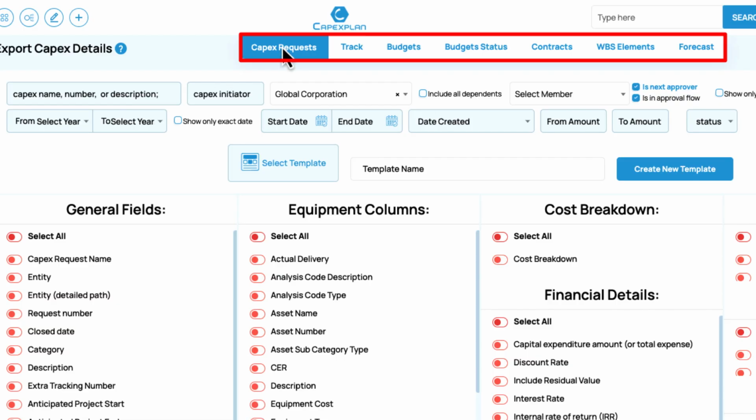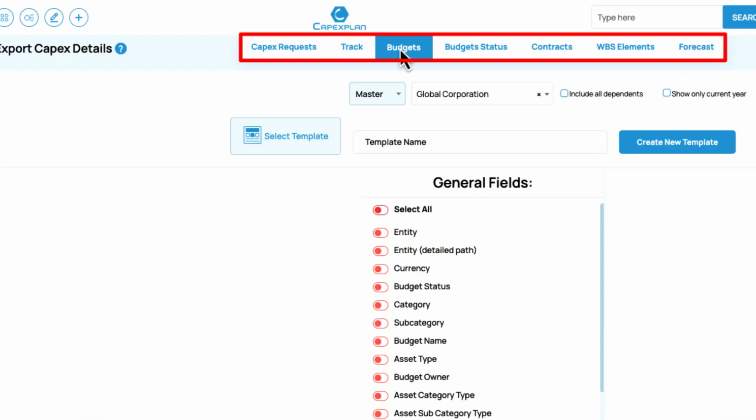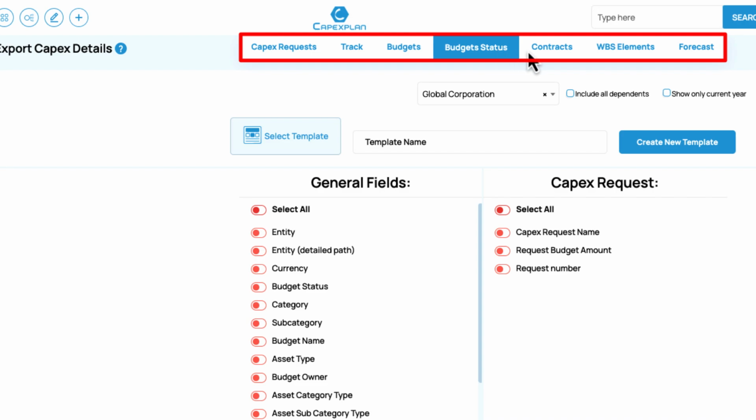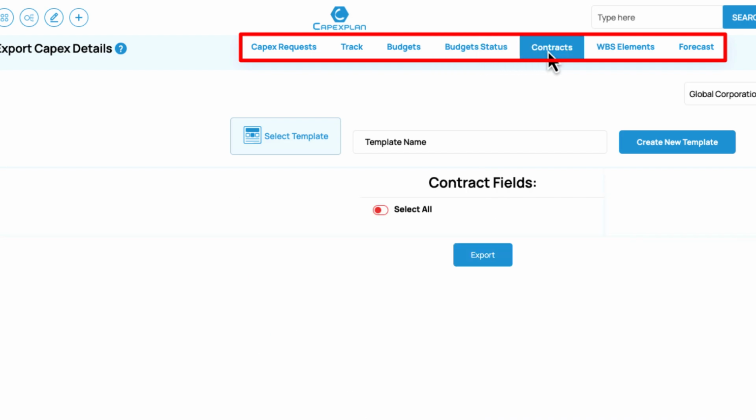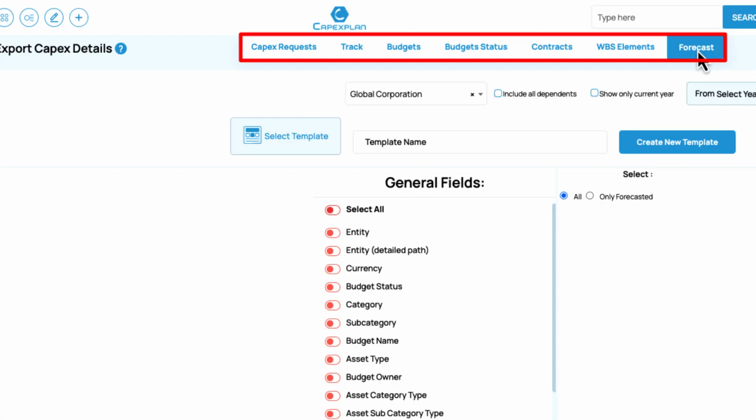CapEx Request. Export all details related to CapEx requests. Tracking. Export cost tracking data, including invoices, purchase orders, and receptions. Budgets. Export company budgets and their approval statuses. Contracts. Export contracts created within the CapEx planning module. WBS elements. Export work breakdown structure elements. The WBS identifies asset types and their hierarchical structure, sometimes with many levels. Forecasts. Export your CapEx forecasting projections.